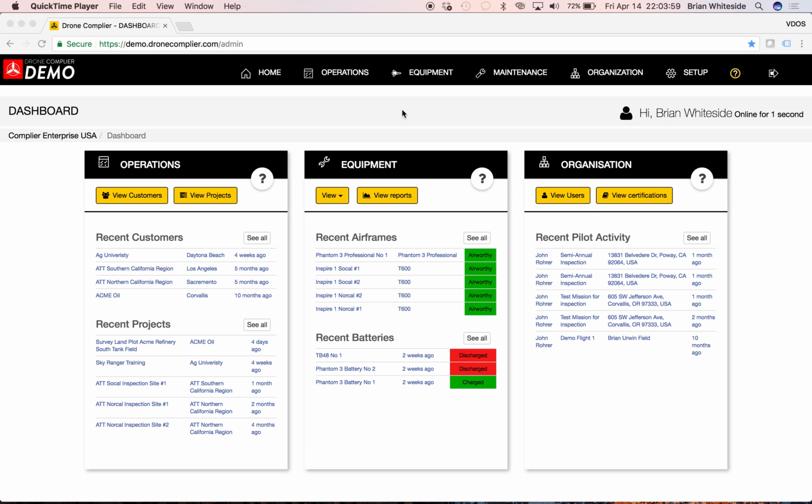First thing we want to do is show you how to set up your organization. The basic view that you're seeing right here is what we call the dashboard. This is where you can get a quick glance at your operations, the health of your equipment, and any recent pilot activity that may be going on. Each one of these are just a quick look at the deeper levels of operational requirements that you're going to be building into your system.